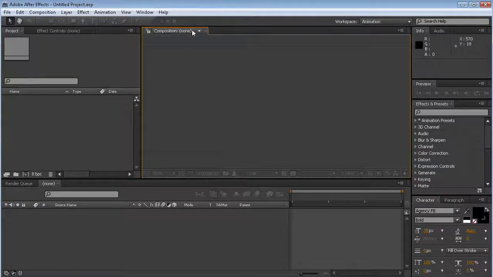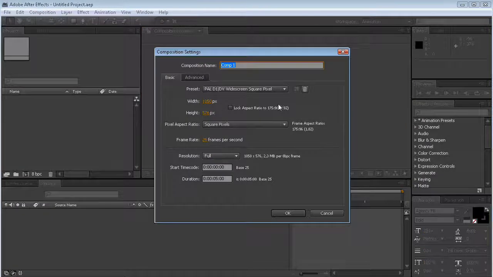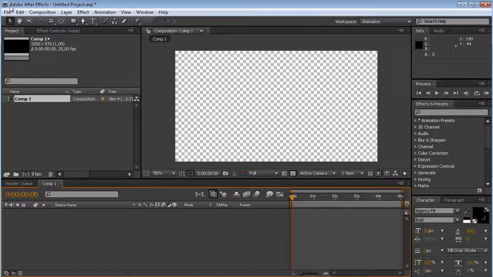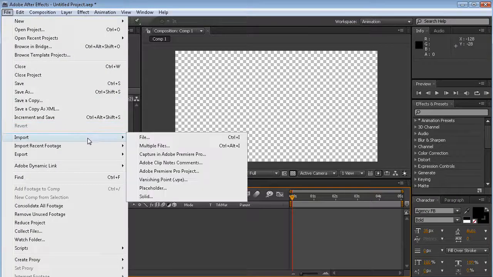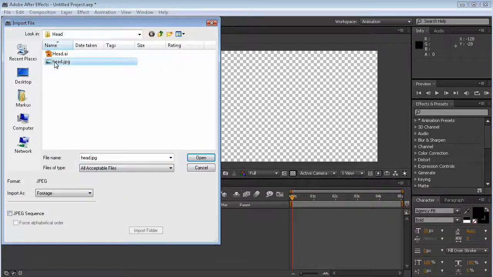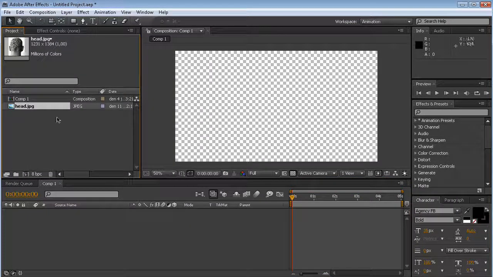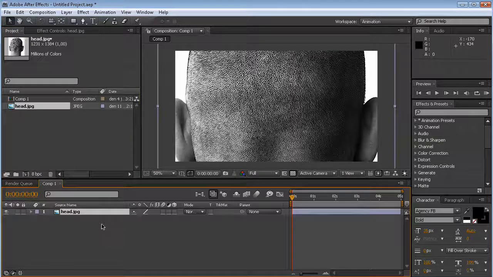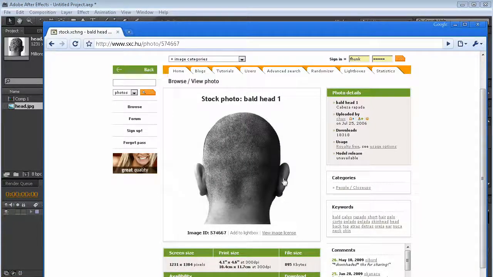Cool, so let's get started. Let's create a new composition. We're going to use the preset PAL D1/DV widescreen square pixel, duration to 5 seconds, and press OK. And we're going to start building the scene. So first of all, we need to import the image we're going to use. So File, Import File, and the head, and drag the head down to the composition. I got this head from sxc.hu, so this is the image I'm using.